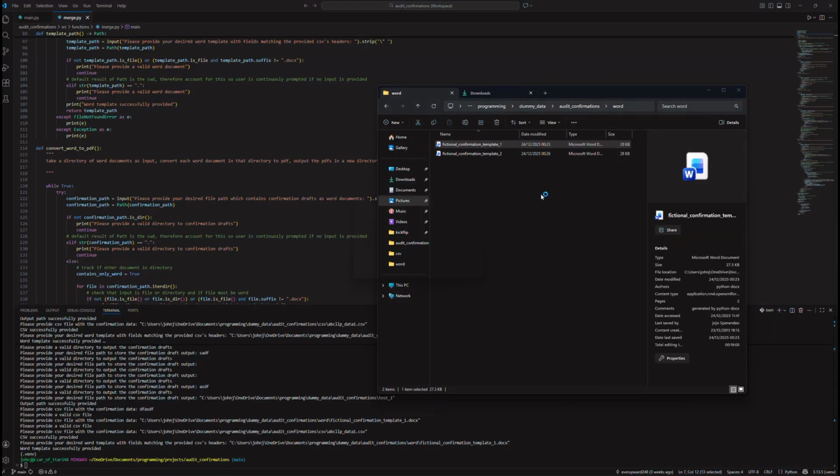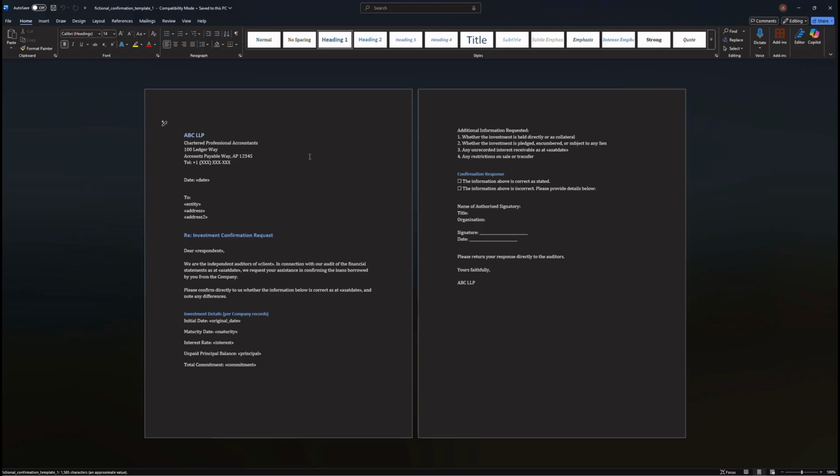All right, so what we're going to need for this is a Word document that has merge fields and a CSV file. So let me just show you a fictional confirmation request we've got here in Word. And these little fields that you can see that I'm highlighting, these are merge fields. This is what's going to get mapped onto from the CSV file. So in the CSV, there are going to be headers for each of these merge fields, and that's going to get mapped directly onto this template when we execute the program.